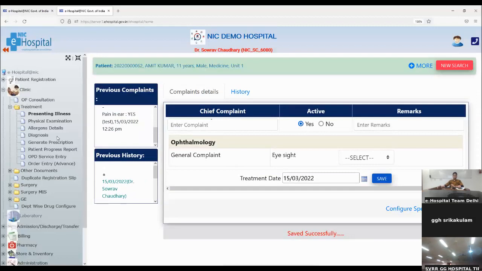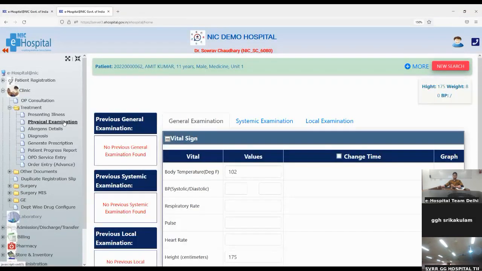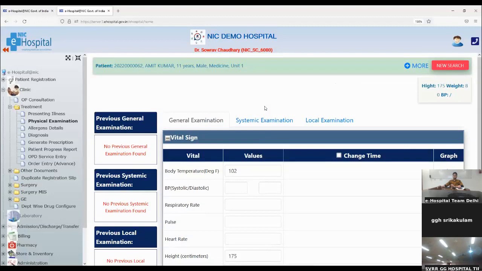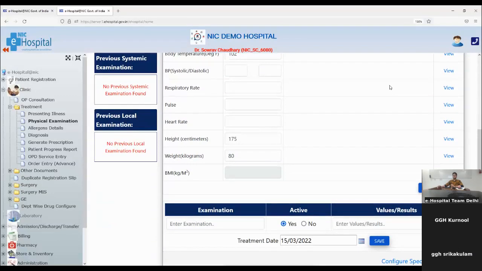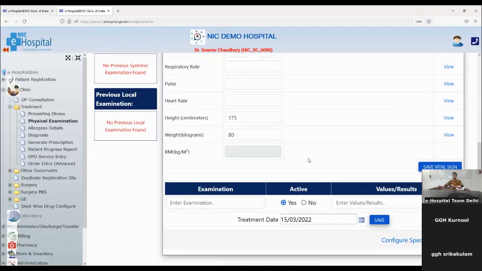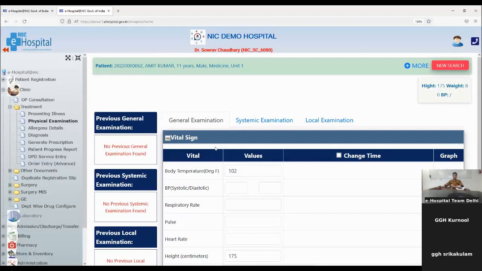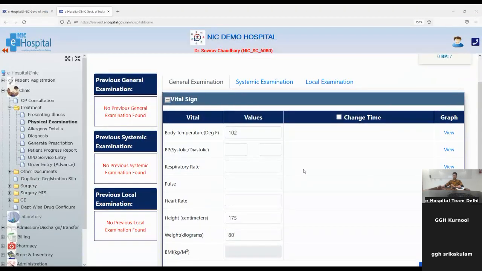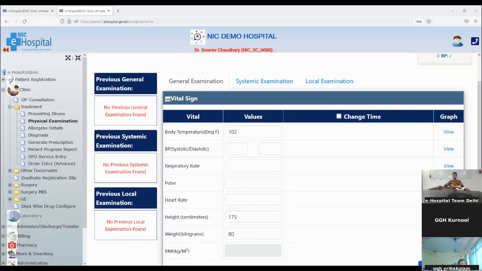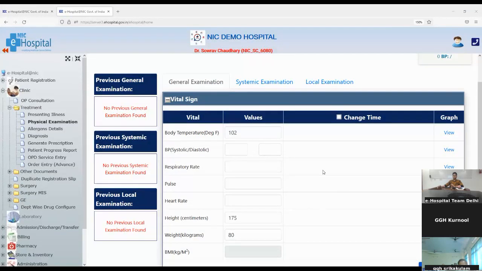Now moving to the next link, which is physical examination. In physical examination, we have three tabs: general examination, systematic examination, and local examination. We can create a template for every specific tab. In general examination, we can capture the vital signs. Body temperature, height and weight we have already captured in the OP consultation, so that is why those details are coming.